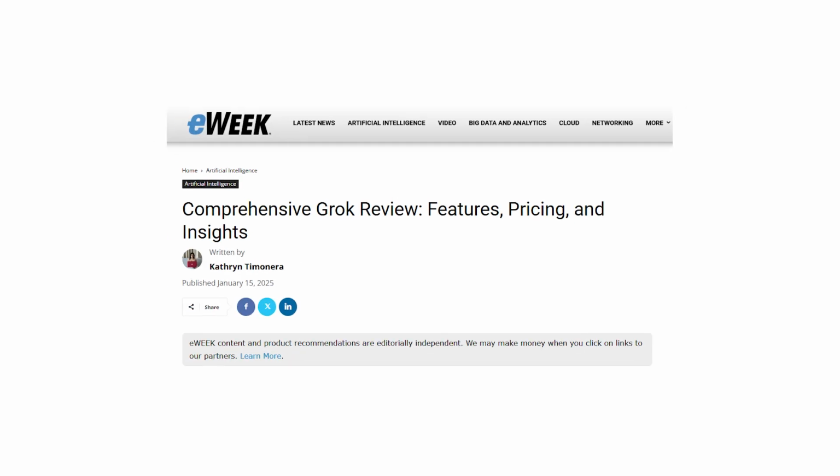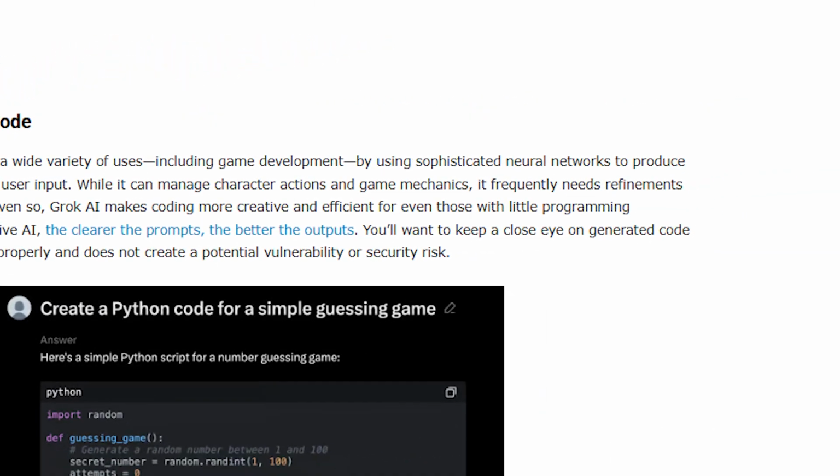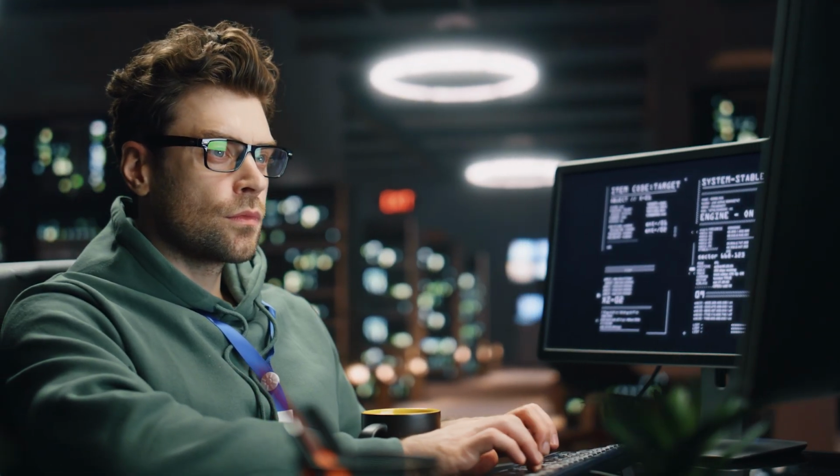The eWeek Labs review echoed this, noting that while GROK4 can generate functional code for complex purposes, including game development, outputs frequently need refinements and careful human oversight. The message is clear. The intelligence is there. But the tooling ecosystem needs work.